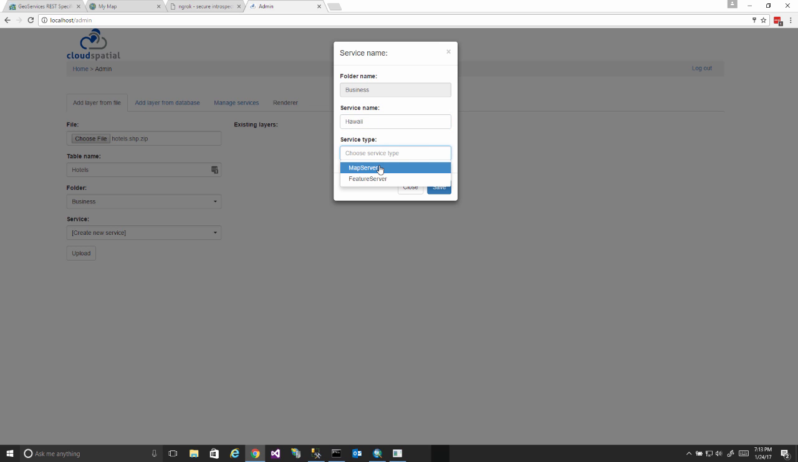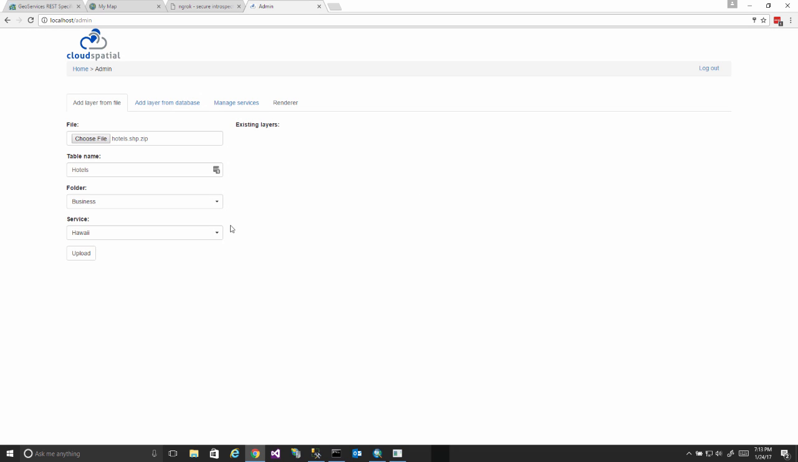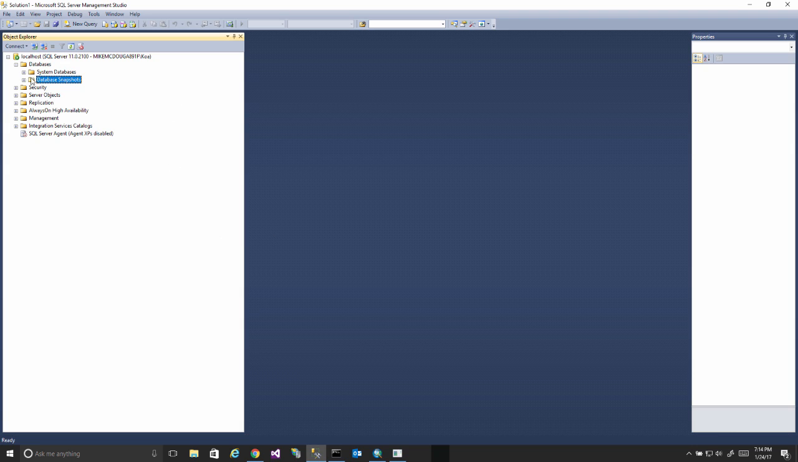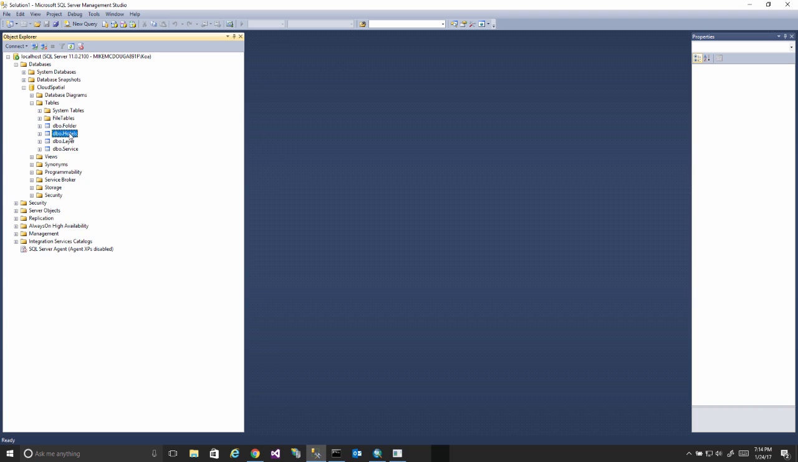And you can see that we have two different types of services: a map server and a feature server. In this case, I'm going to use feature server. And then upload. So it's uploaded the file to the database. It actually puts that right there in your SQL server. So there's the hotels table.